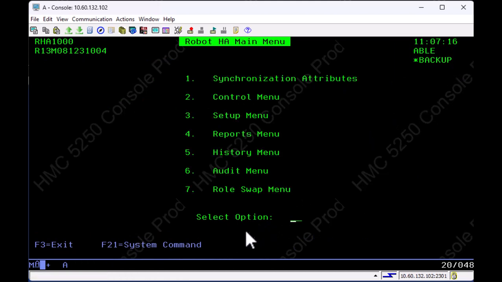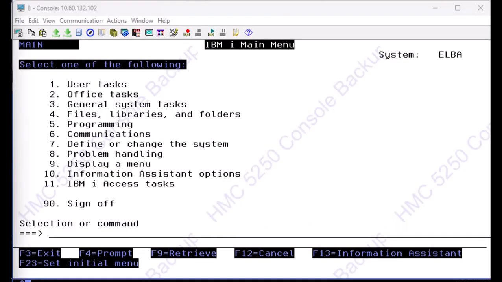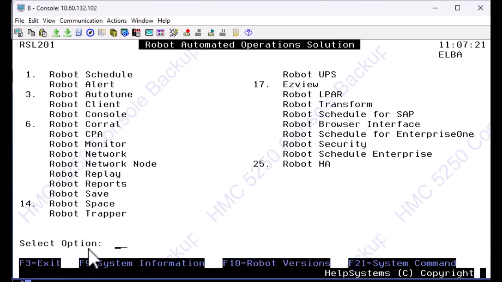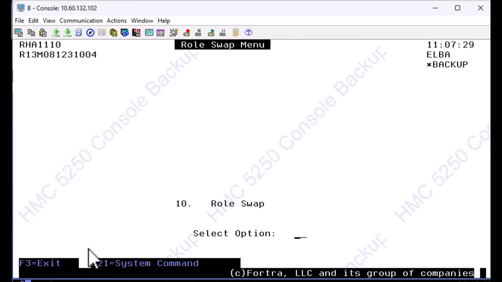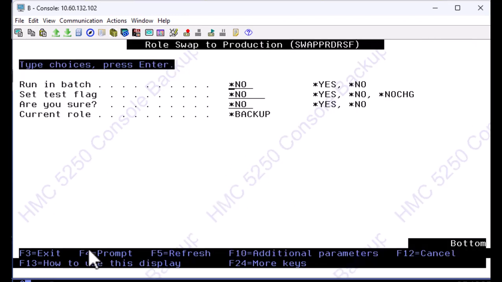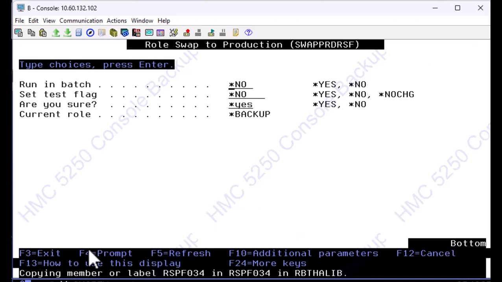So I'm going to go down to a command line there. And now I'm going to go over to Elba and I'm going to switch Elba to become the production system. In order to do that, I'm going to go in and do a role swap of the now backup system still, and I'm going to make it production. Here we go. Again, we're running that out of a console device. And it's going to run probably a little faster because there's less sync jobs that it has to end and a few other things. So switching the backup side to prod usually goes a little faster.